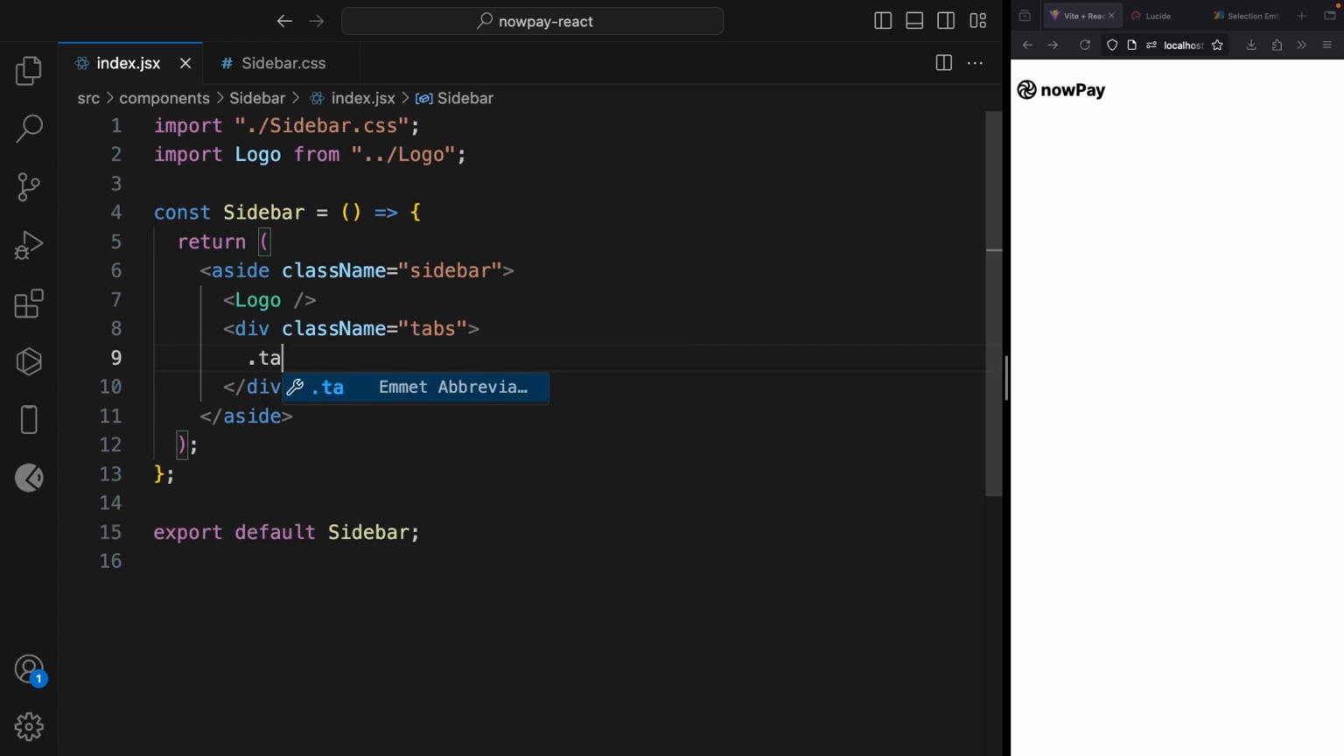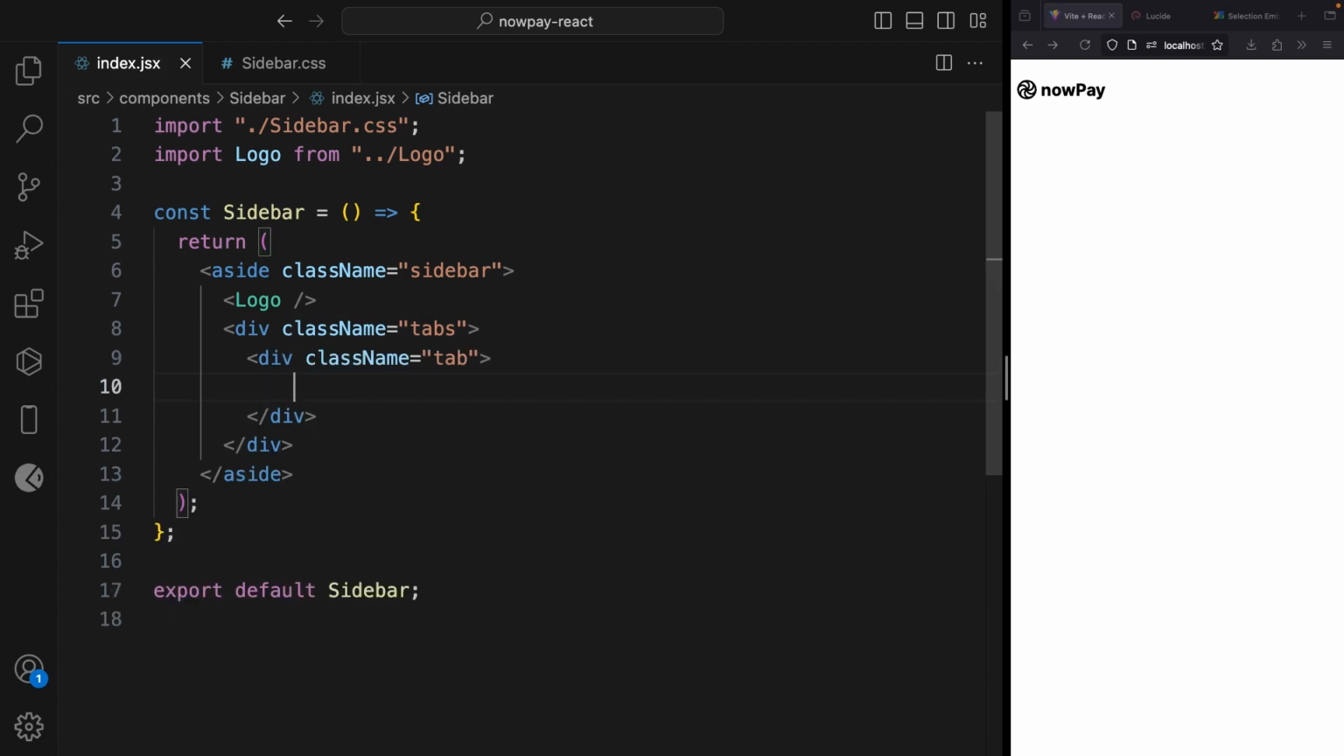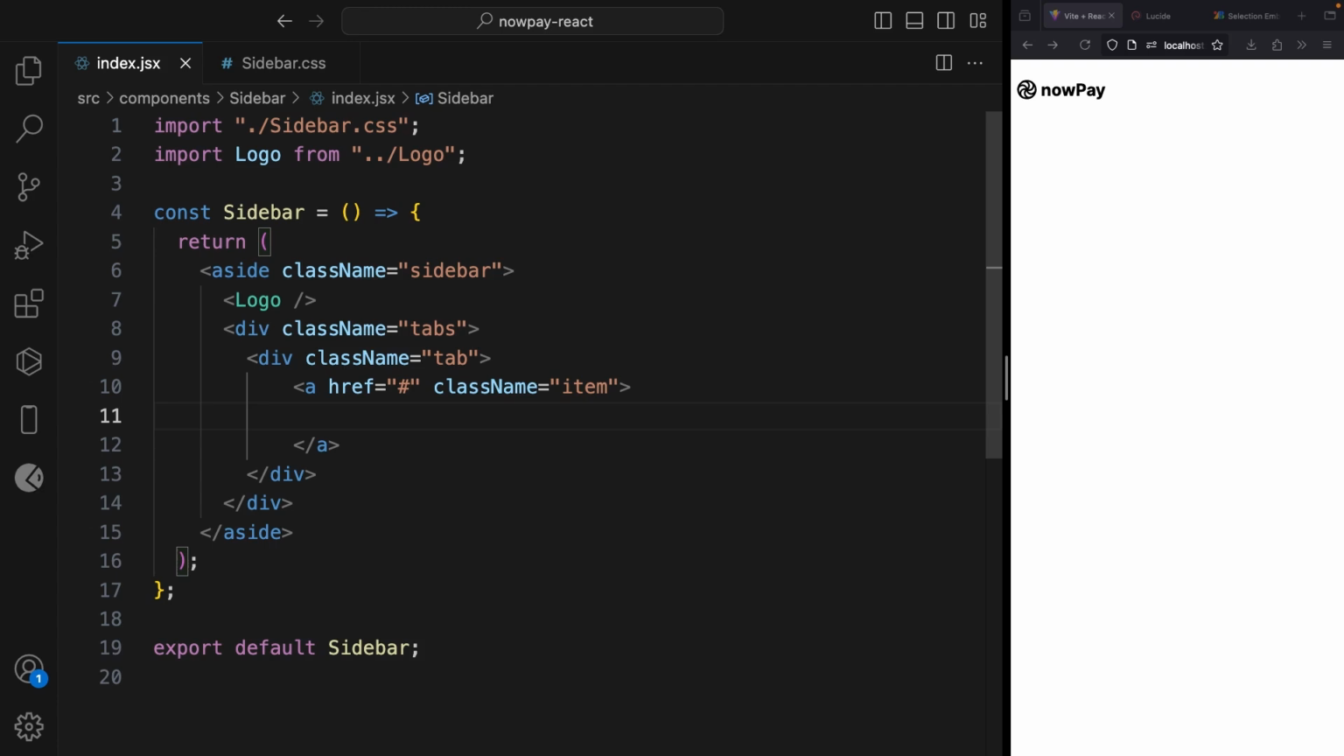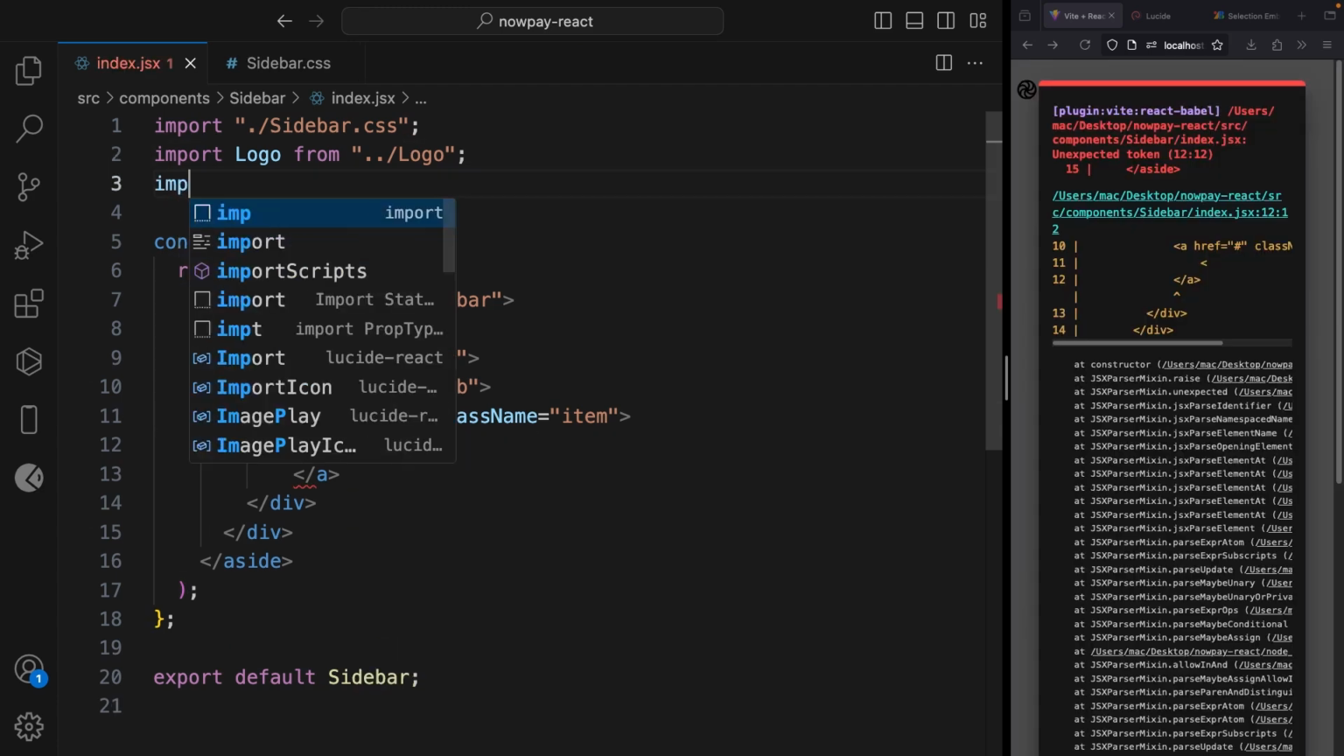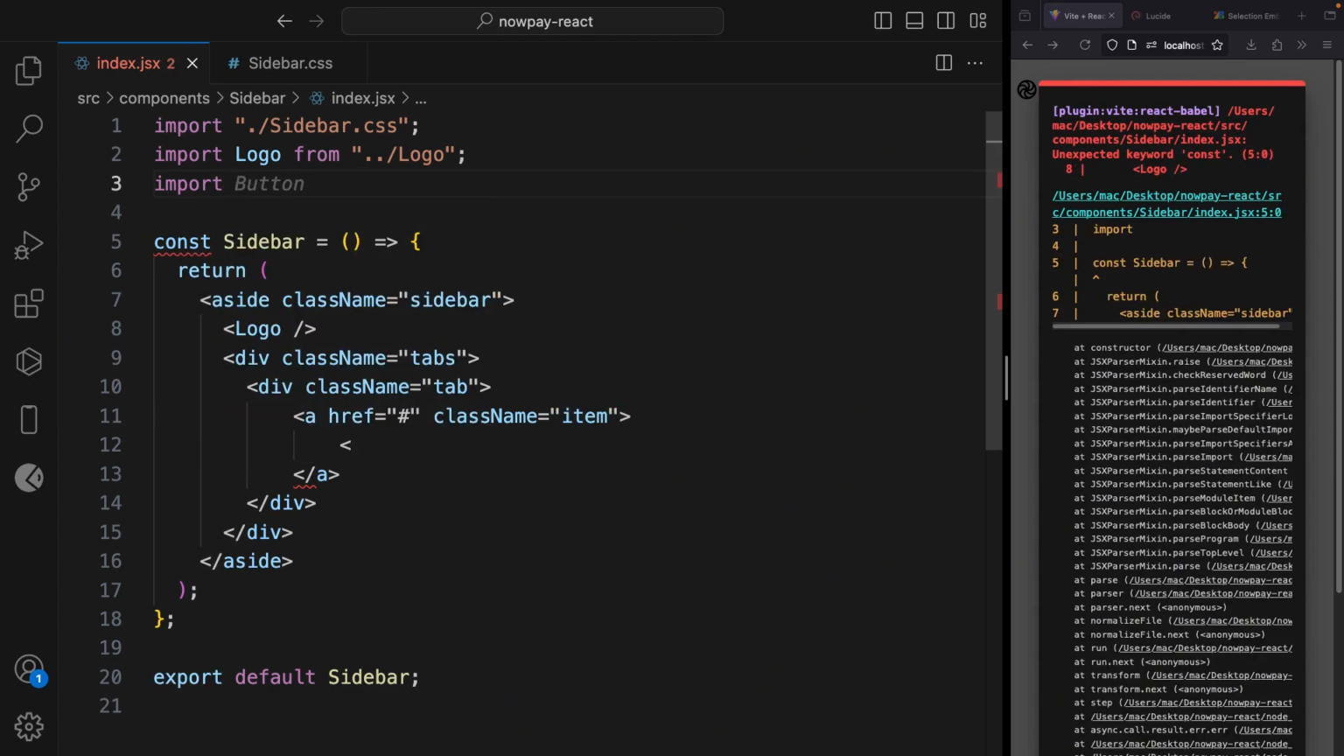So let's create a tab within. And within this tab, I'm going to create using this anchor tag. I'm going to give it a class name of item. And I'm going to import this icon. You can go to Lucide React and Lucide icons and search for the icon, but I already know them, so I'll not waste time searching for them. I will just write the name here, import them, and make use of them, right?